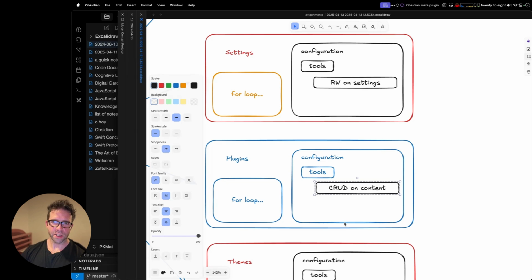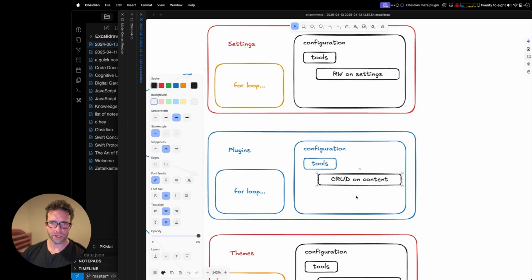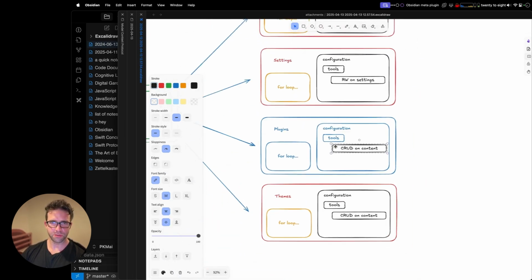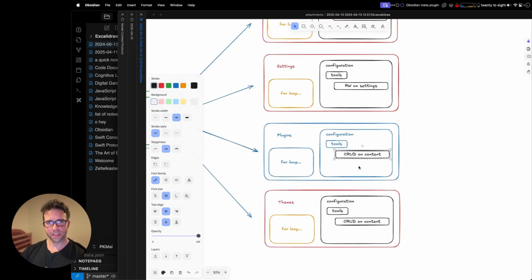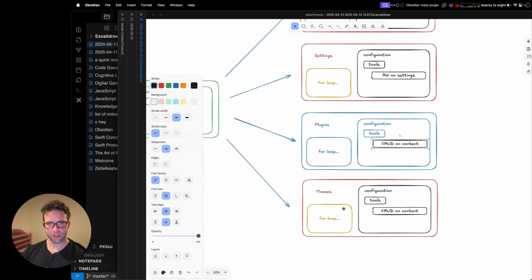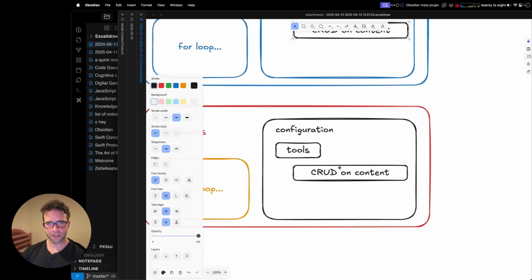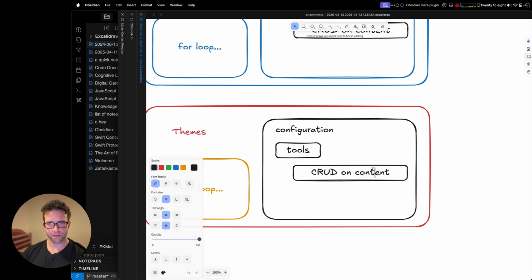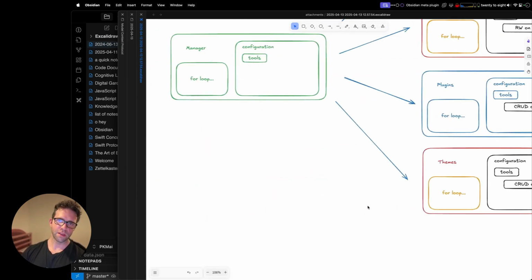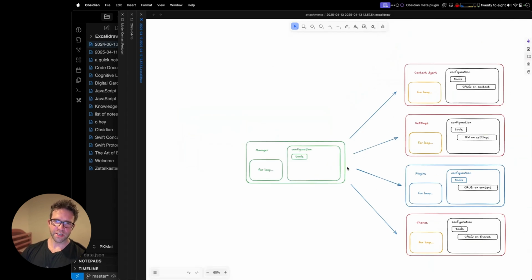And for plugins, we have CRUD on the plugins. Although, we don't want to modify plugins that didn't come from this extension, but that's something to handle later. And themes, same. We have CRUD on themes. We do want to be able to delete themes, at least the ones that we've created. All right, so this is the idea here, and it's not what we have now.